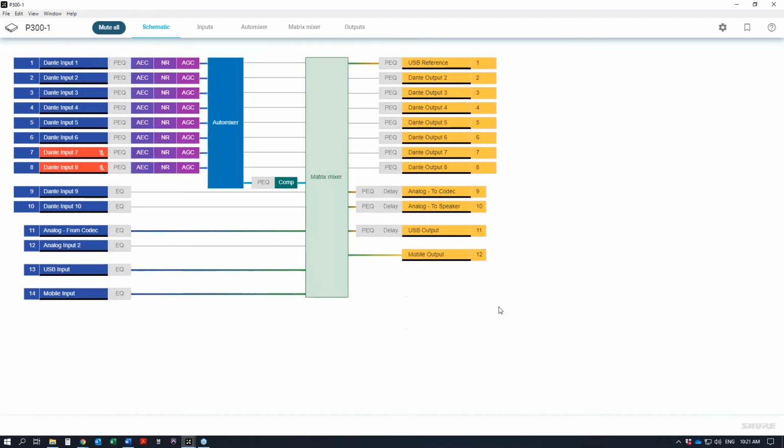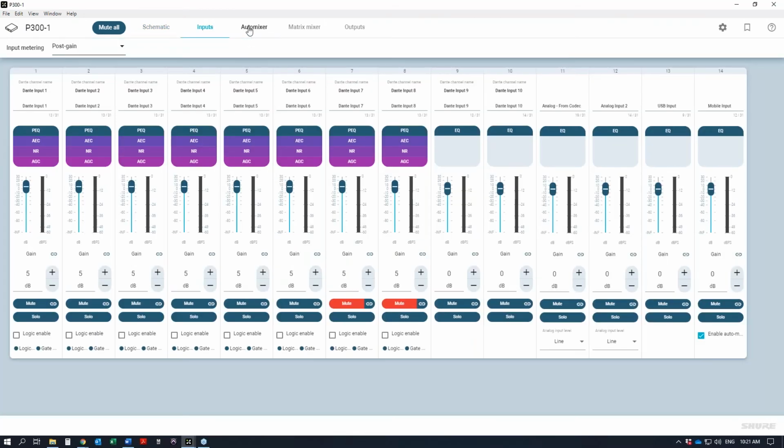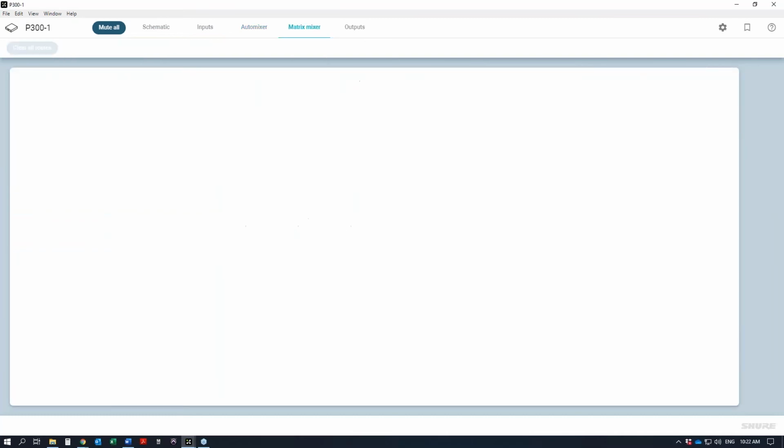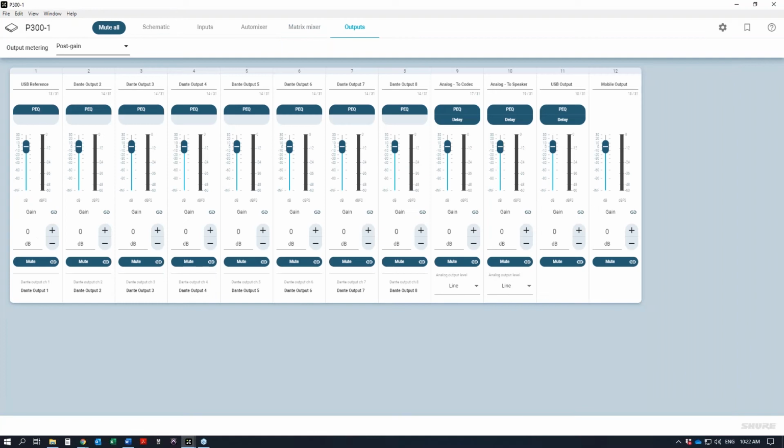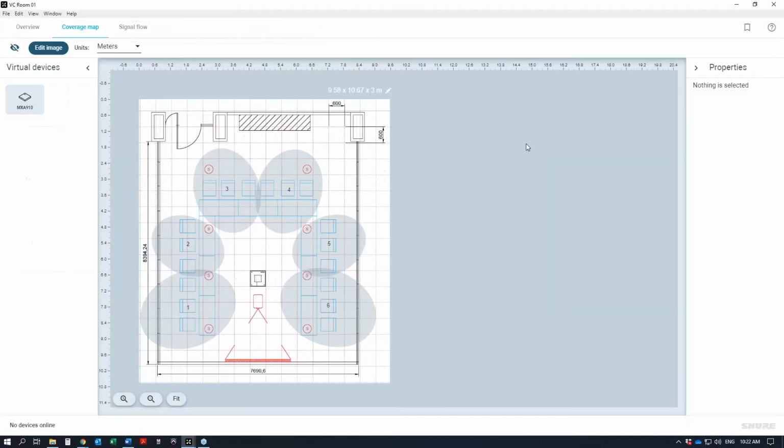So if I close that now, I basically got everything set up as I need. I can go through and look at individual settings here as well inside of my P300. There's a bigger screen for the matrix mixer, and there's my output levels that I can adjust independently if need be. So I'm going to close that.